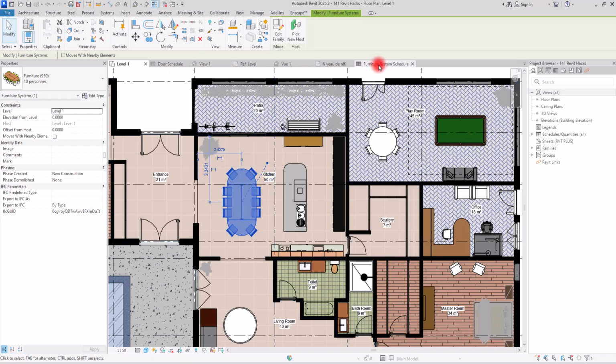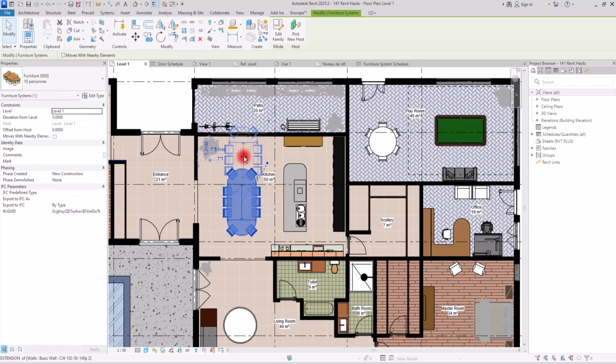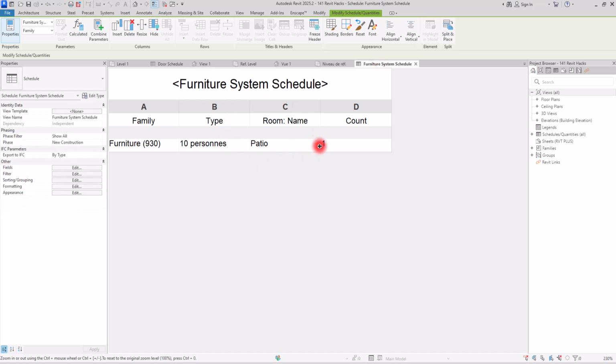So in the schedule section, we can see this. But if you move it to any other area, for example, to this part and go to this schedule, you can see the placement of your object is different.